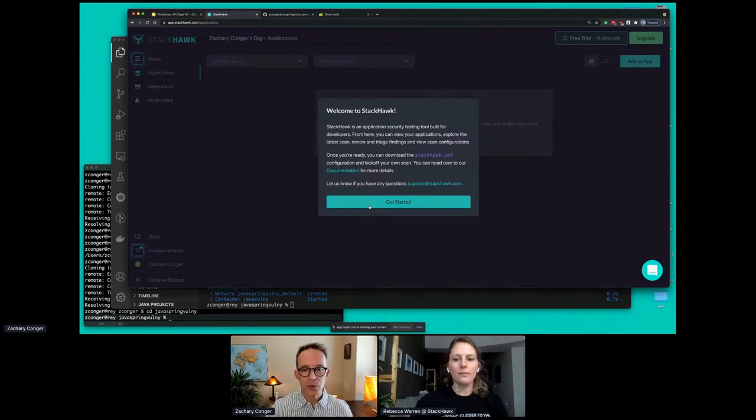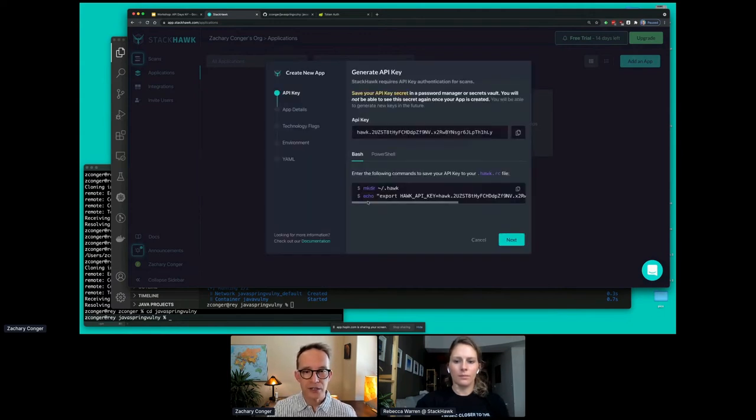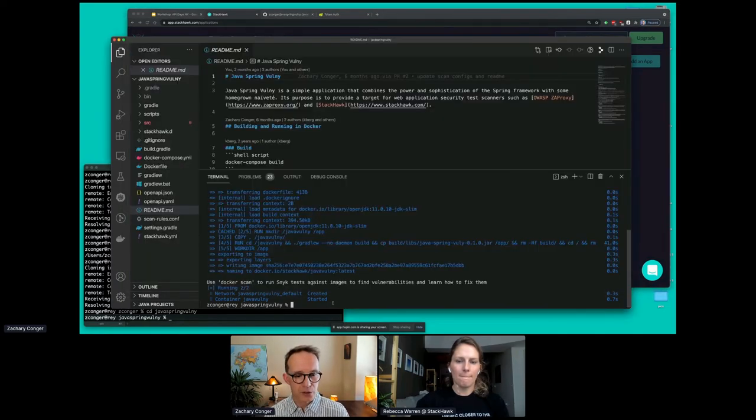So now it's going to walk us through the process of setting up our API key and our first application in the system. So let's get started. So the first thing is it shows us an API key. It only shows us this once. So please save this in a secure, undisclosed location. I'm going to go ahead and export it right now as API underscore key equals my key. And I recommend that you also do this at home because we're going to use that when we run our scans.